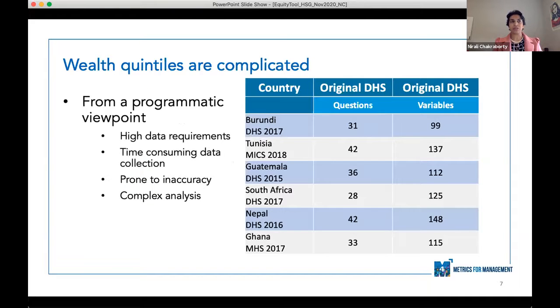Nevertheless, using wealth quintiles is a little bit complicated, particularly if you're trying to implement them in a programmatic setting and not just use published data. So from a programmatic viewpoint, there are high data requirements. For example, in Burundi, to understand the wealth status, you would need 31 questions and 99 variables, or 36 questions and 112 variables in Guatemala. The data collection process for that is a little bit time consuming, the analysis can be complex, and the data collection can also be prone to some inaccuracy, particularly if you're outside of the household setting.